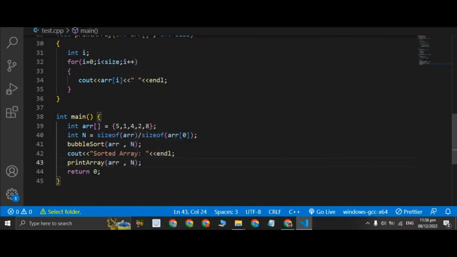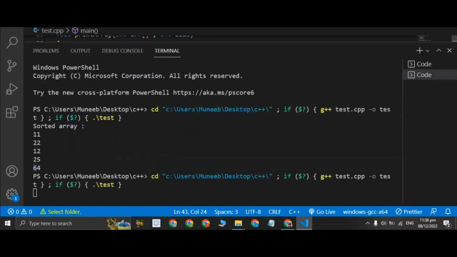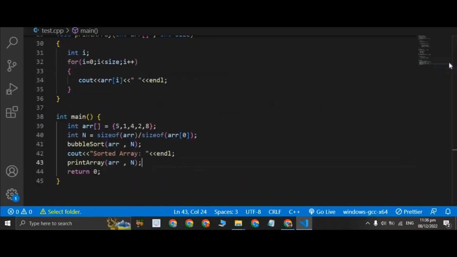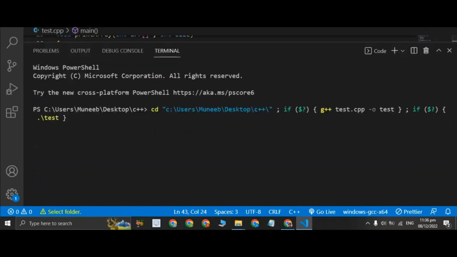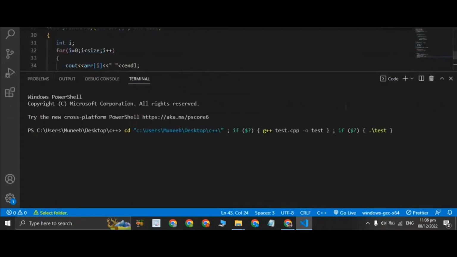So our code for bubble sort is complete and ready to test. So let's test it out. Let me delete the previous compilation and run it again. So you can see our array is now sorted, but one thing you must have noted is that it is taking more time as compared to our selection sort. That's because it is doing too much comparison and swapping in each iteration.